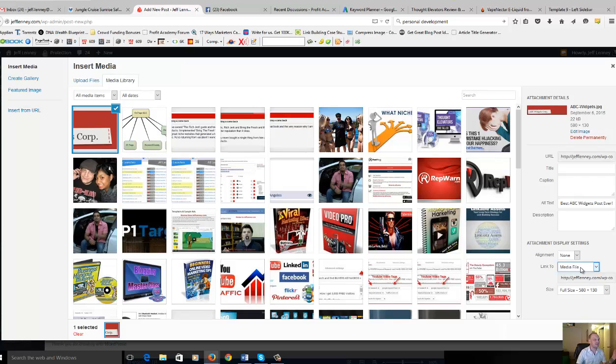And then something else I do, not everyone does, but on the bottom here where it says link to, by default it links to media file. What that means is if someone clicks on the image, it's going to open up that image in another browser window, which you don't want to do. You want to keep people on your post. So we're going to change that to link to none.